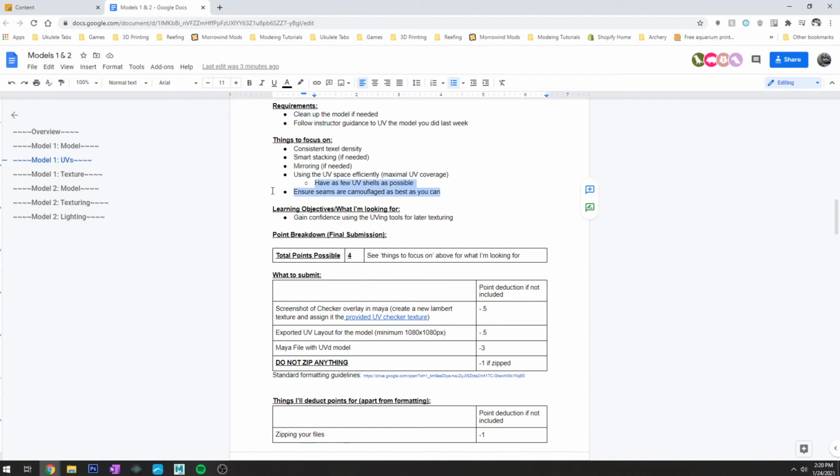The other thing that I'm going to be focusing on is, are your UV seams camouflaged as best as possible? So if you're doing a face, normally you don't want to cut straight down the center of the face. You try to keep the cuts under the hairline, towards the back of the head, anywhere that's not super visible on your object.